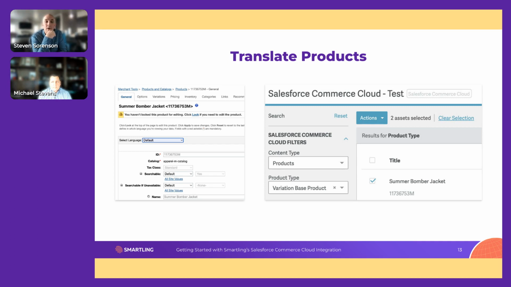Inside of Smartling, you're going to have an interface that you can sort by products. You can even sort by different product types, which makes it very easy to find the specific product you want to localize. We've also added search and a number of other things, which we'll show in the demonstration today. So you locate the specific product that you want to translate, you select it, and then you have the ability to request translation and put that into a Smartling job.